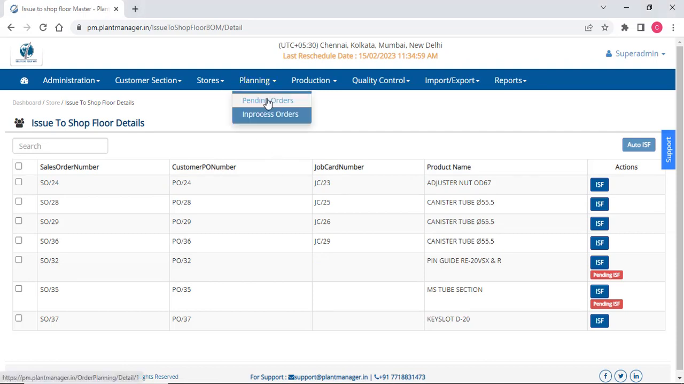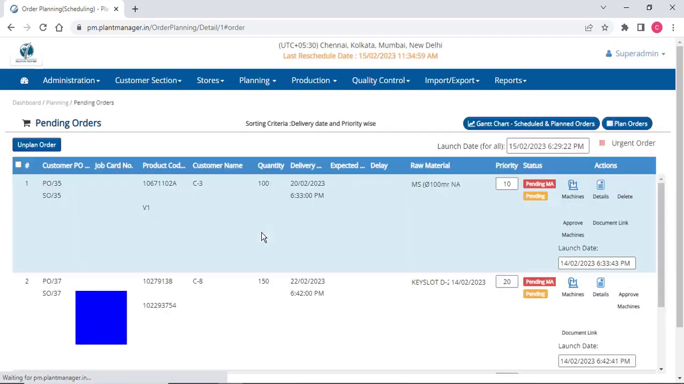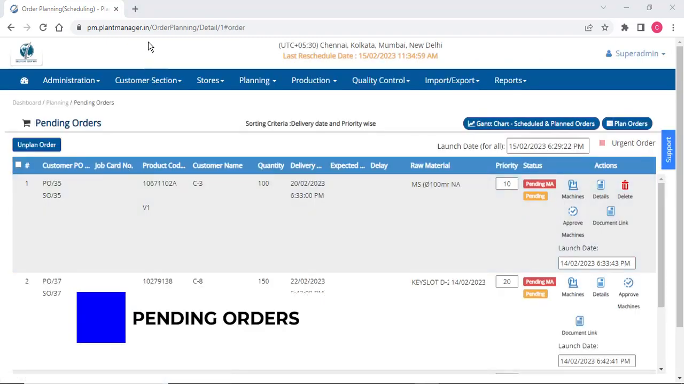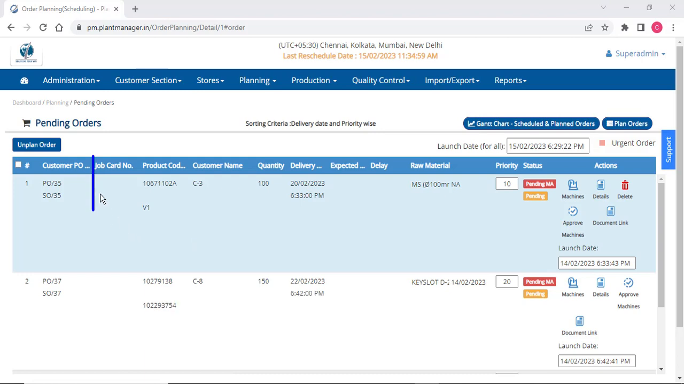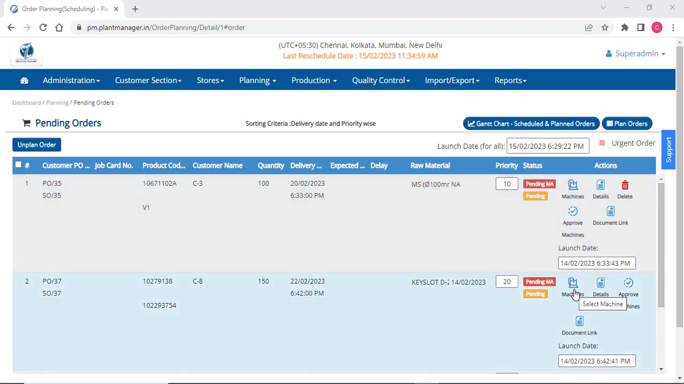Under planning, pending orders. All the inserted orders are seen on pending orders page. Initially, job card number and expected date of completion will be empty. Once we assign machine and plan this order, the data will get populated here. So let's go inside and assign machines first.